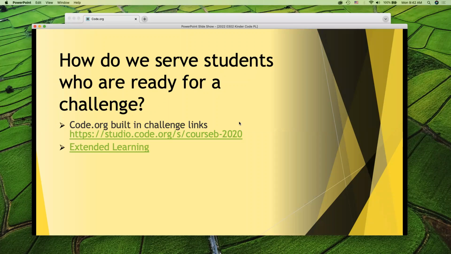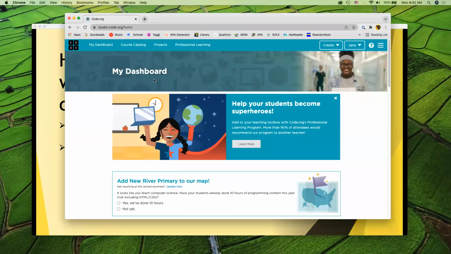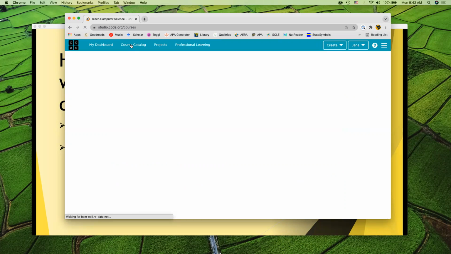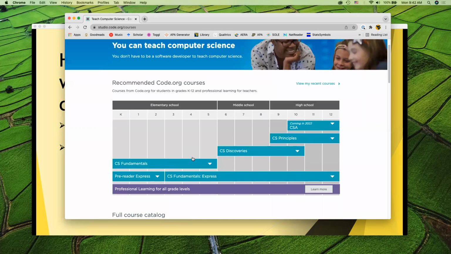But one of the ways that you can provide an extra challenge is right there on the code.org website. So we're going to go to the website. Once you log in, you'll see your name in the upper right-hand corner, and that will allow you to see the course catalog over here on the left. When you click on the course catalog, it's going to take you here.